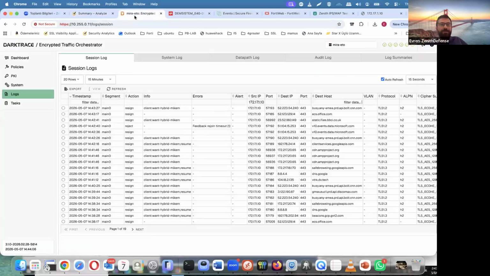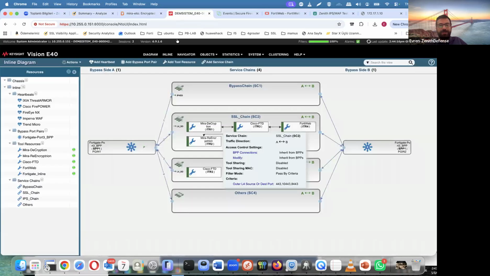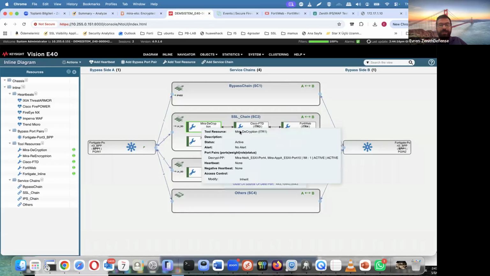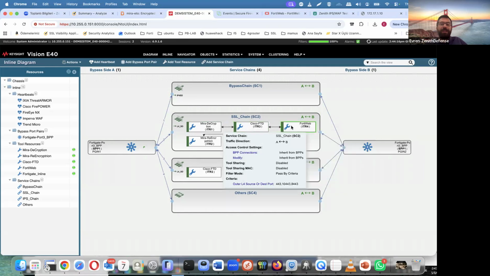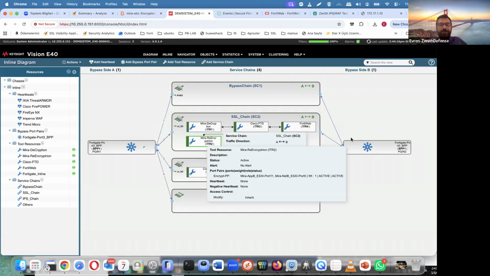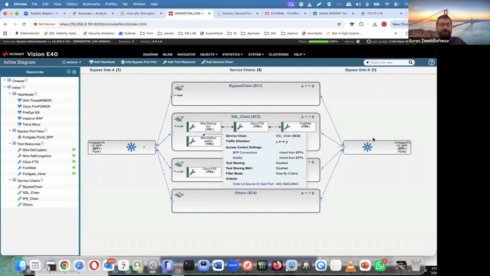So at the end of the day, at the end of this session, what we will do here is duplicate the traffic, feed it to the IPS and the FortiWeb WAF, then encrypt the traffic again with Mira and push it back into the network. It is an excellent thing.